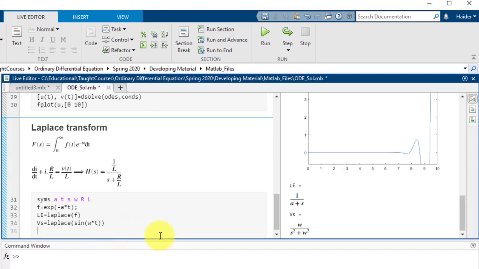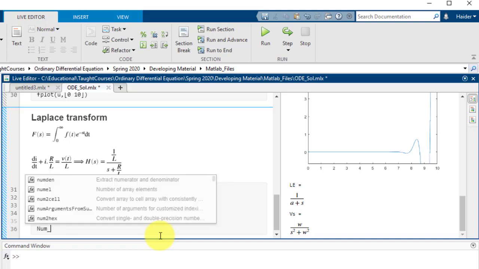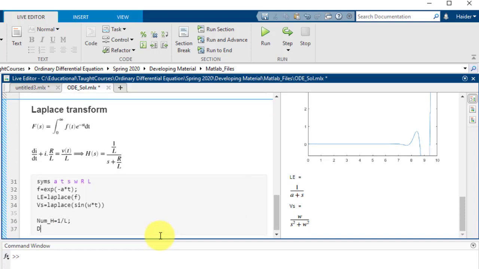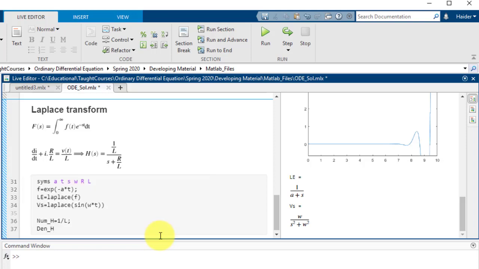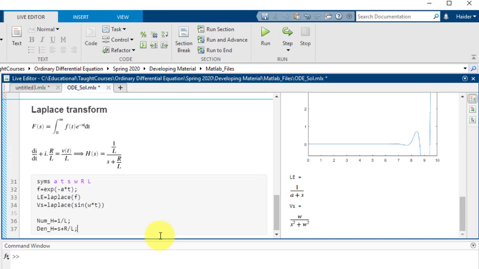So once you have the transfer function, you can proceed to find the solution. For example, in this h of s, I have the numerator as 1 over L, and in the denominator I'm going to use a different variable, Din underscore h, is s plus R over L. So these are the numerator and denominator of the transfer function of the impulse response, the Laplace transform of the impulse response.